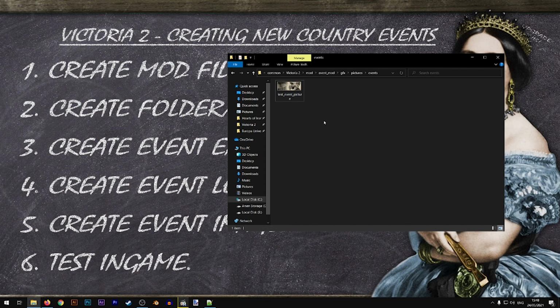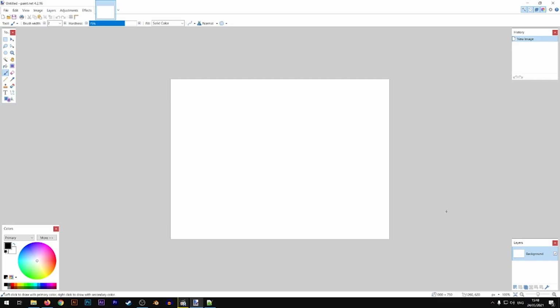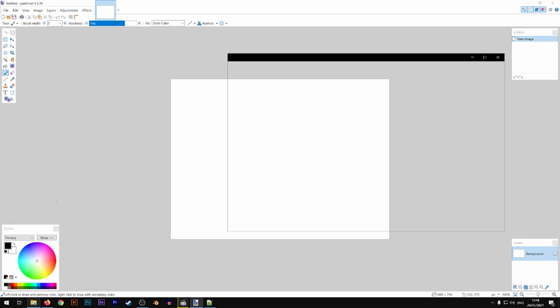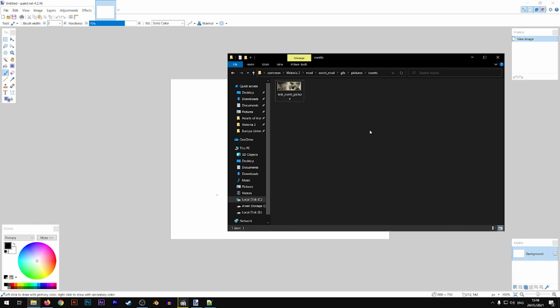Now, in order for us to edit this image, we will be using a program called Paint.net. If you don't have Paint.net, I'll have a link to the download of Paint.net in the description of this video. It's best to use Paint.net because it will save the file in the same format that the game recognizes. If you have another graphic editing software that you can use, that is fine, but please make sure that it can save files with the .tga format in 32-bit.